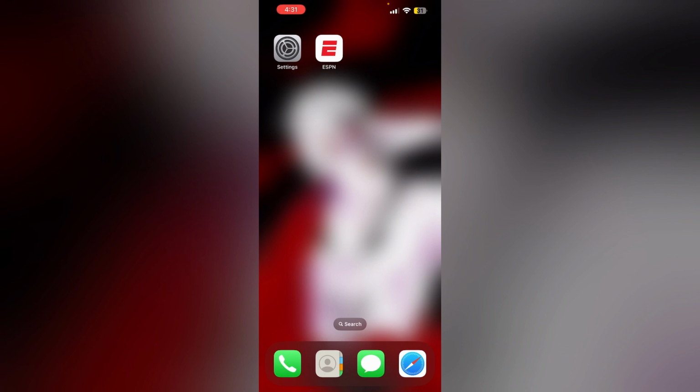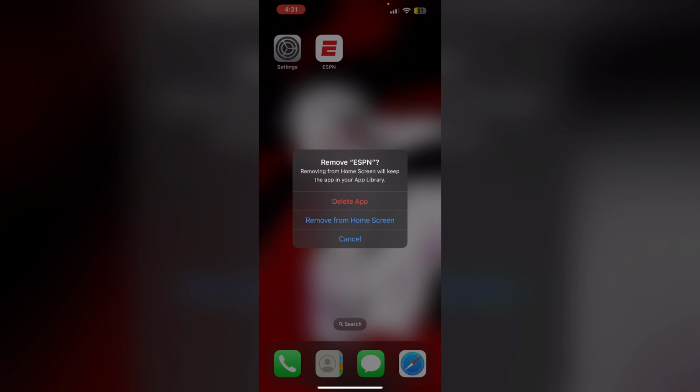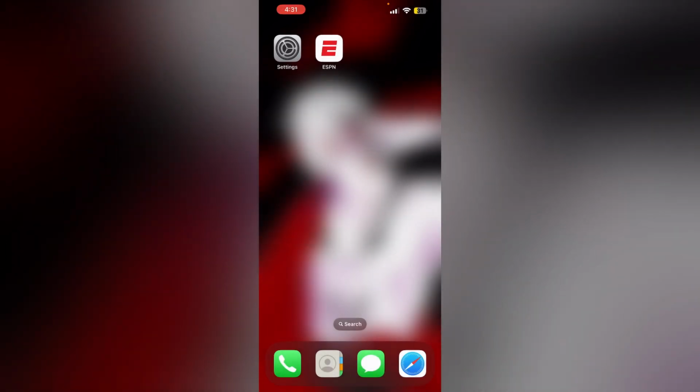4. Uninstall and reinstall. If the issue persists, try uninstalling and reinstalling the ESPN app. This will remove any corrupt files that may be causing the problem. To uninstall the app, long press the app and click on Remove App. Then select Delete App. To reinstall it, go to the App Store and search for ESPN.